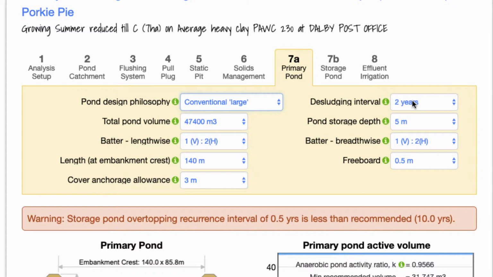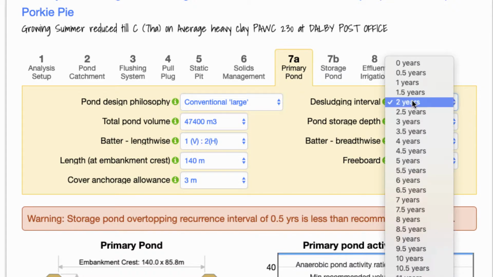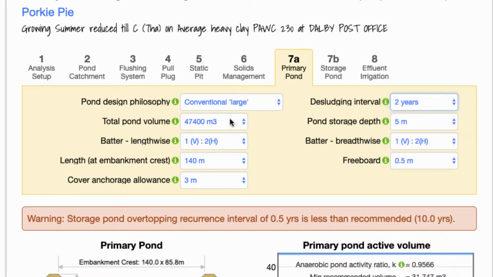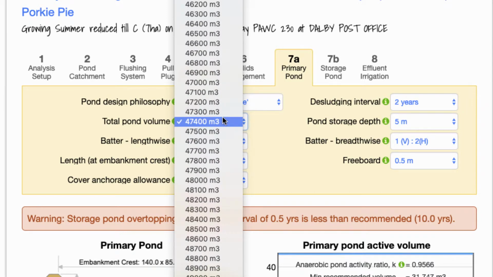The selected design approach will dictate the suggested volatile solids loading rate and ultimately the required active treatment volume. Next we pick our desludging interval, which we enter as 2 years, the proposed time between the pond desludging events. So it's generally half a year up to 10 years. The total pond volume is to be entered in meters cubed.